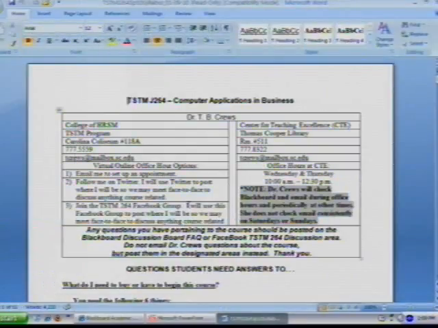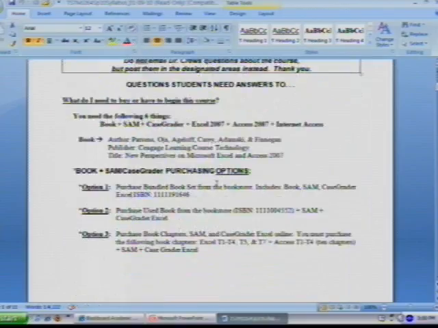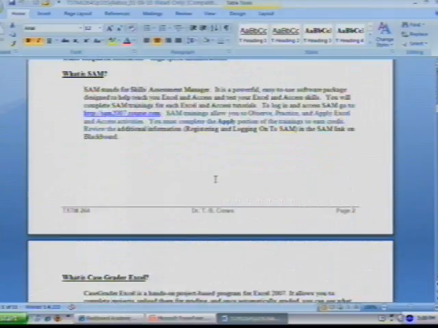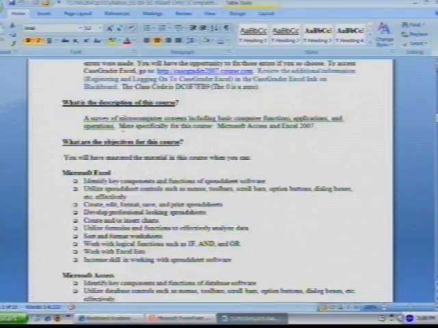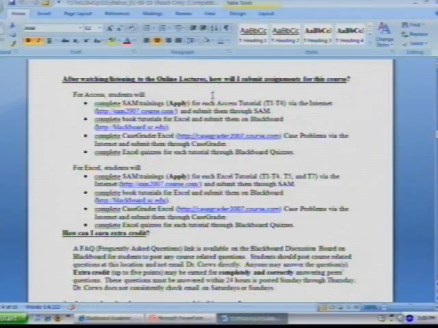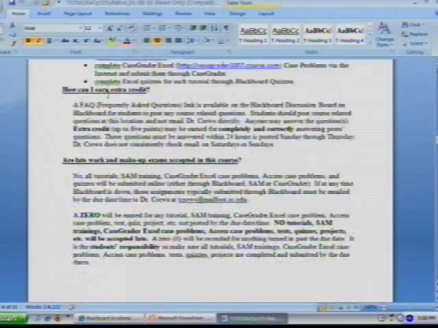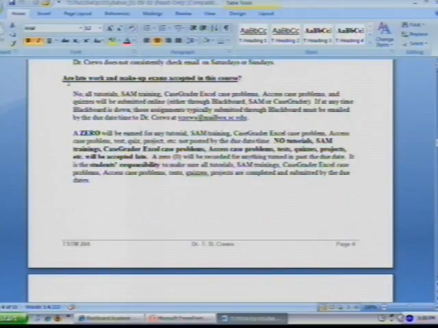Here's my syllabus. So I check my email. Do not email me. And then here's 3 options for books. What is SAM? What is Case Grader? What are the objectives of this course? After watching and listening to the online lectures, then what shall I do? How do I earn extra credit? No makeup work. Absolutely none. Do not do makeup work with 250 students. You will drive yourselves insane.